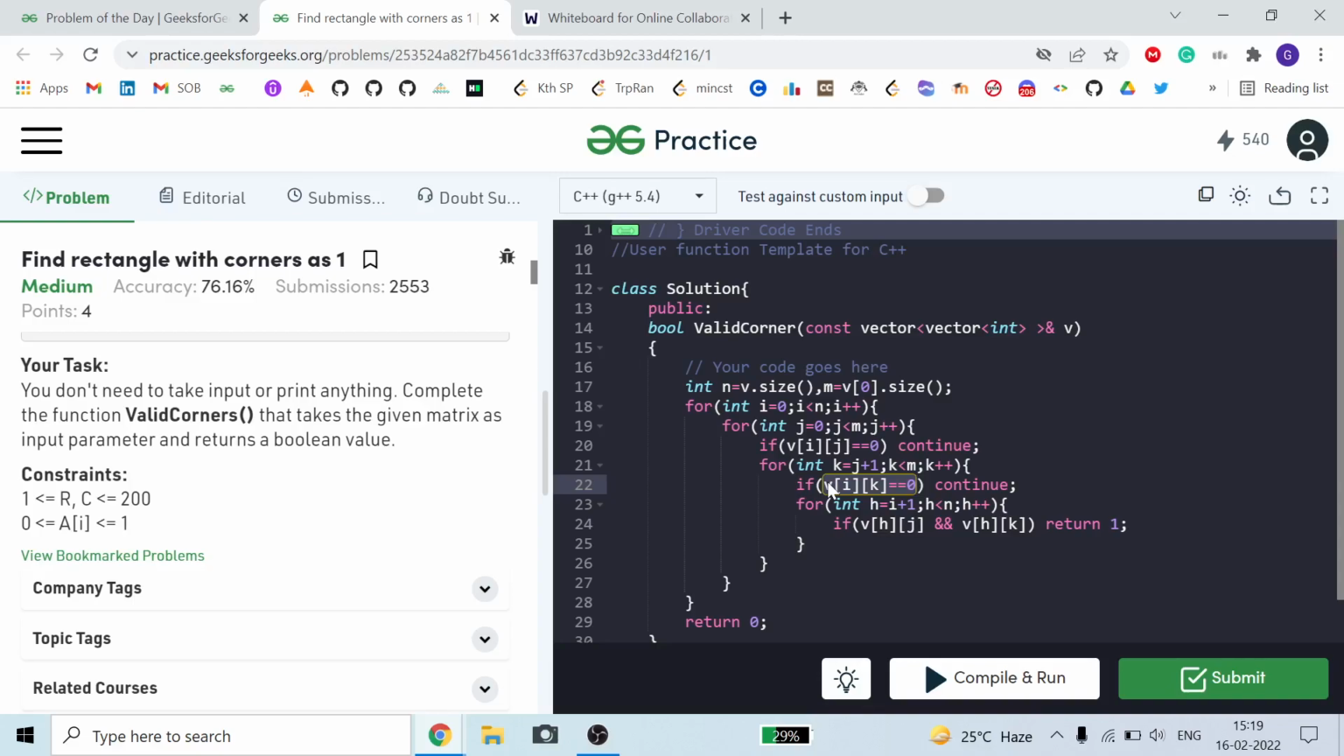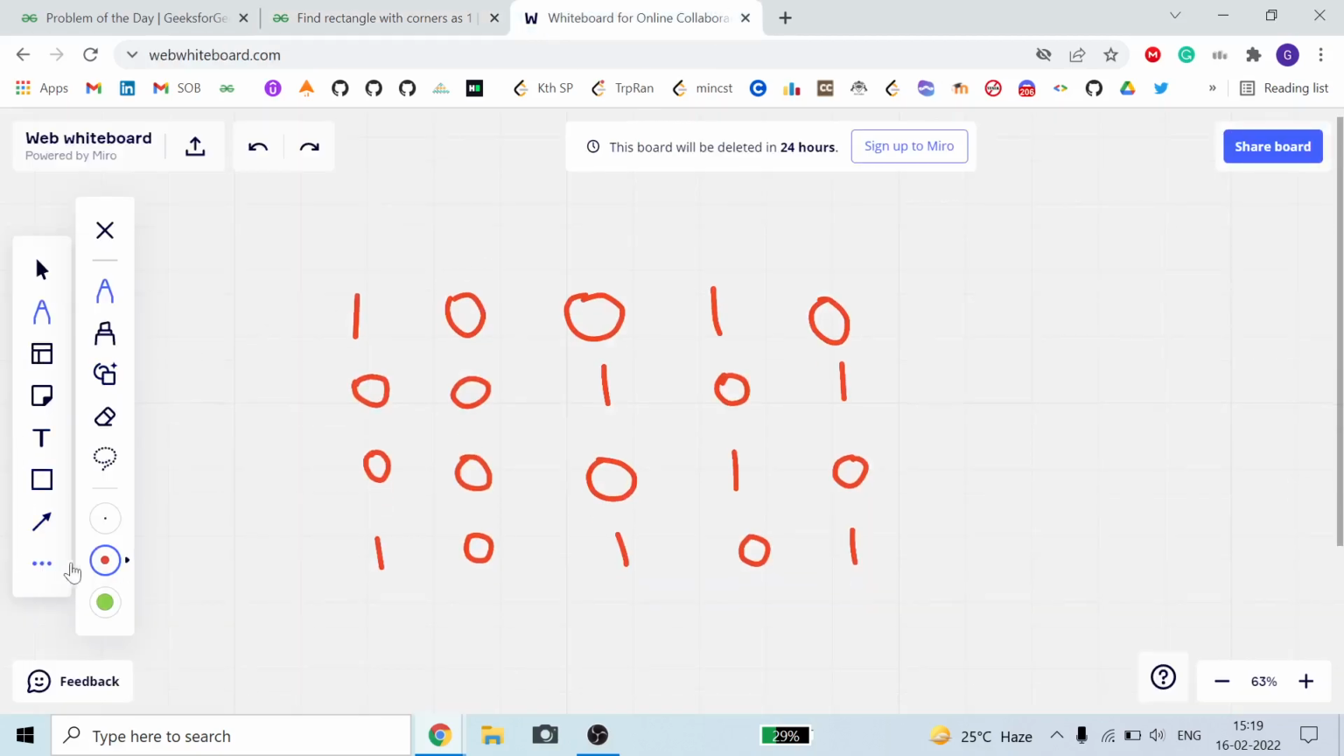Now I just need to find my bottom two corners. Then I run a loop for i plus 1 to n and check whether these two corners are 1, and if they are 1, then I return 1, else I just return 0. So how are we doing this?